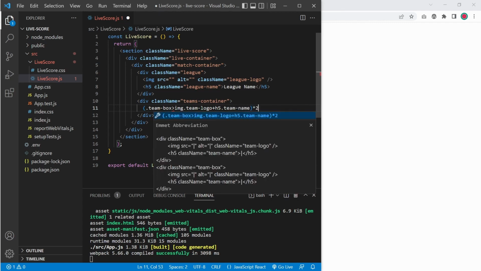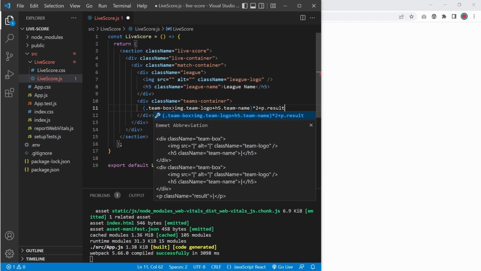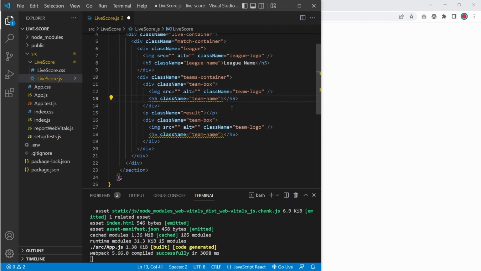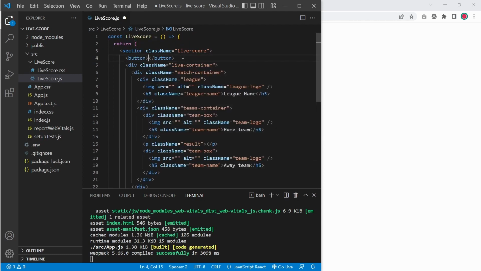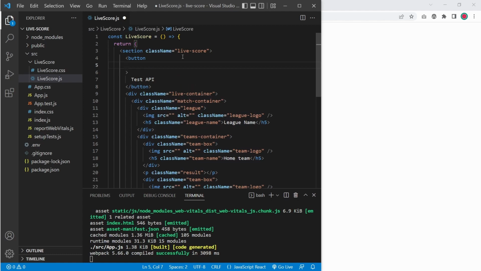Okay, so we're going to have a couple of them, like I said, and we'll need a result. Okay, so the result is going to be in the middle between both teams, right? So this is the home team, and that one the away team. All right, now outside of the live container, we're going to have a button where we are going to use it to test the API response. So whenever I click it, I want to test the API.